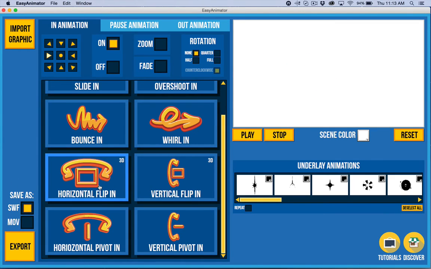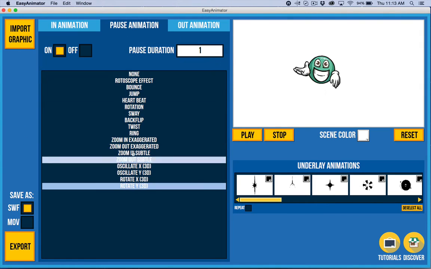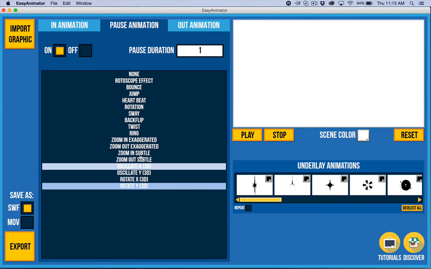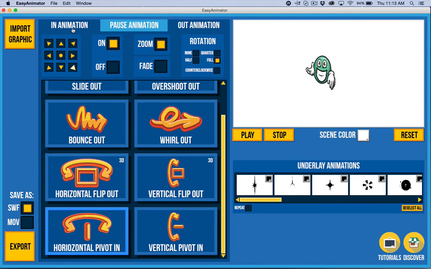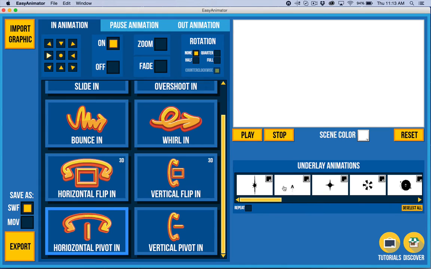And so when you export these, if you export this, for example, to SWF, it's going to have more of this going on, the pivot. But I wanted to give as many options as possible, and the 3D options will expand because there's a lot of fun to be had there. So we're adding more pause animations. They're also 3D currently. And then we have out animations, the same thing, of course. I'll be adding more underlay animations. We haven't put those in this sample.